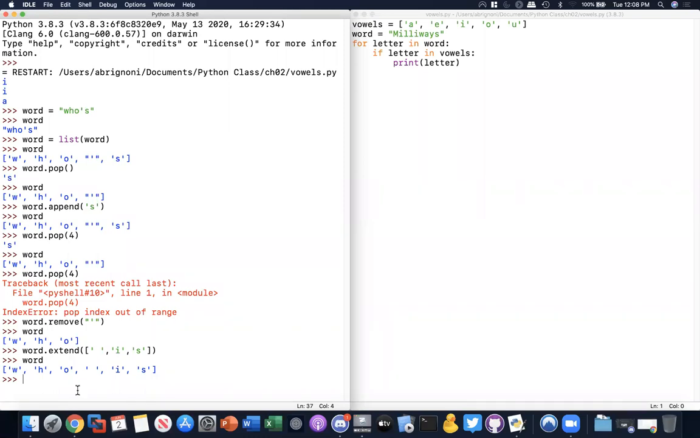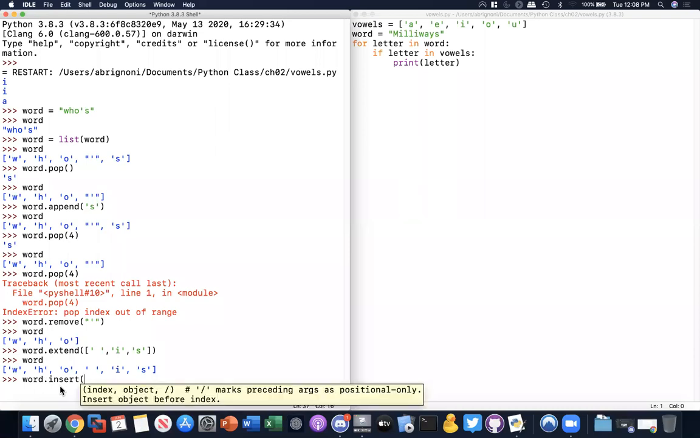Cool. We can also insert. So we're gonna insert, oops, I need a dot, not a comma. Insert, and the first argument I'm gonna put here is a location in our list. So 0, 1, 2, 3 here, right before our space with a comma. And what are we gonna put into that space right before number 3? What are we gonna put there? I'm gonna put a question mark. How about that?